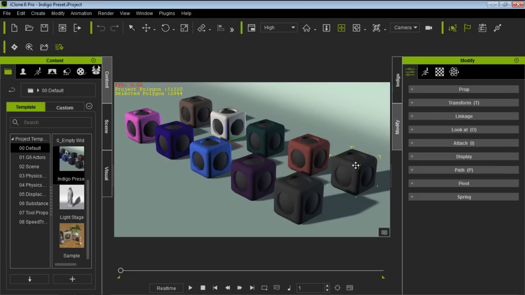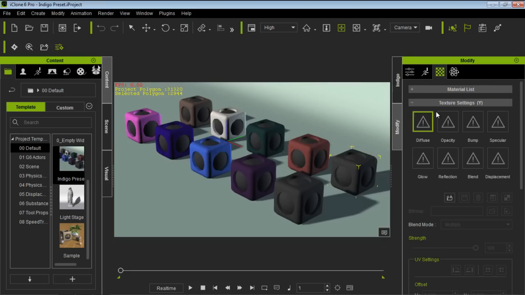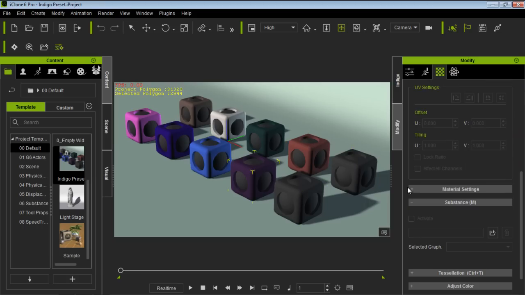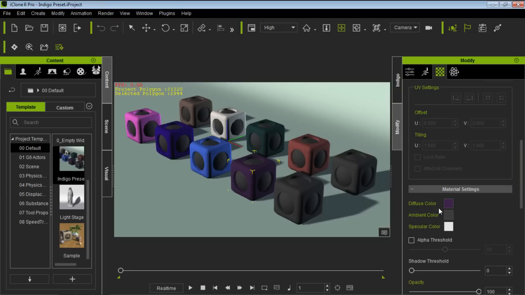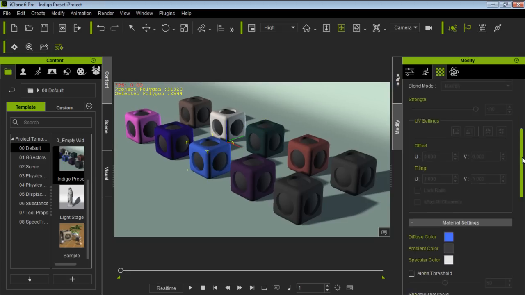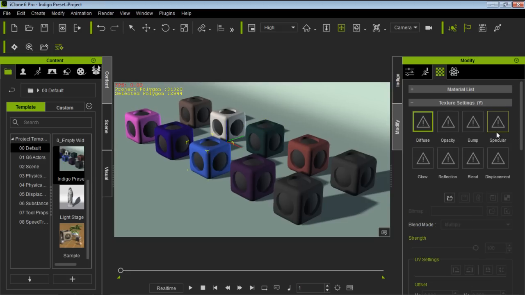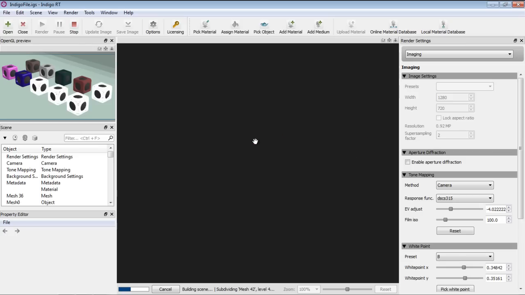If I click one of them and go over to the materials, you can see that there's no diffuse map on any of these cubes. If I go down into my material settings, you can see that all we've done is adjust the diffuse color, so we can differentiate them in iClone. This one's blue, and they're all different colors, but none of them have any material maps. So what's this going to look like when I render it in Indigo? Let's find out. Let's render the scene first of all, and we'll wait for Indigo to pop up.